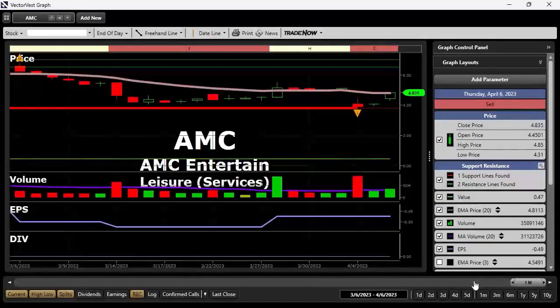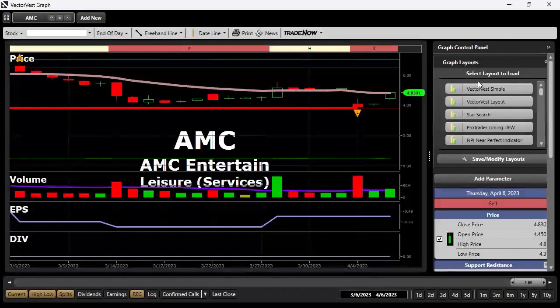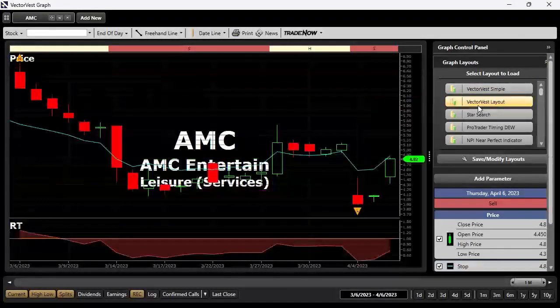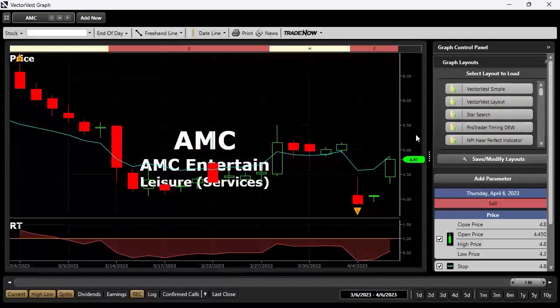I've got a graph layout with support, resistance, and a 20-day exponential moving average. Let's make this simpler. Let's go to graph layouts, and let's go to the VectorVest layout. Now, this is what everybody will look at once they open up a graph in the VectorVest layout. Here we have the stop. All right, why do we have the stop here?